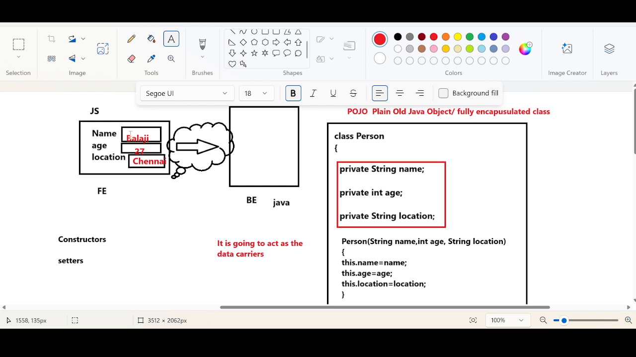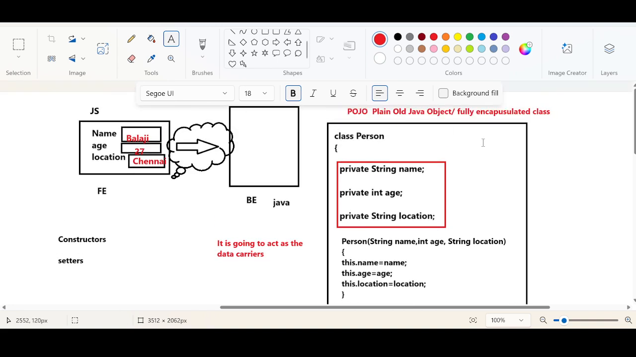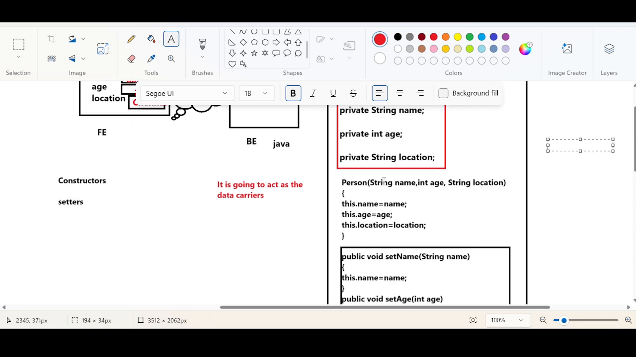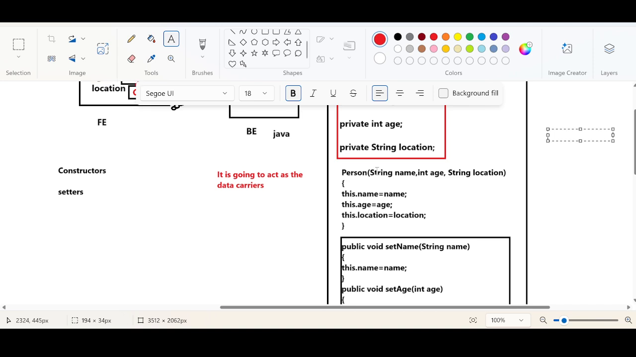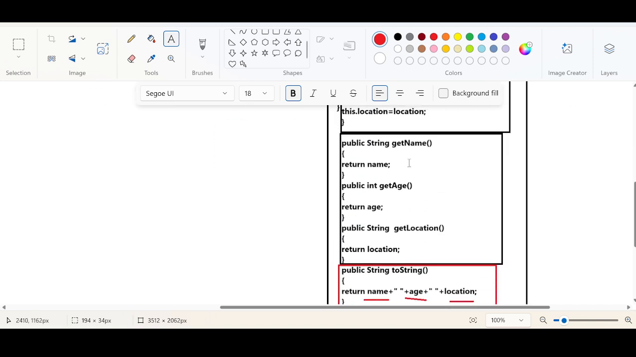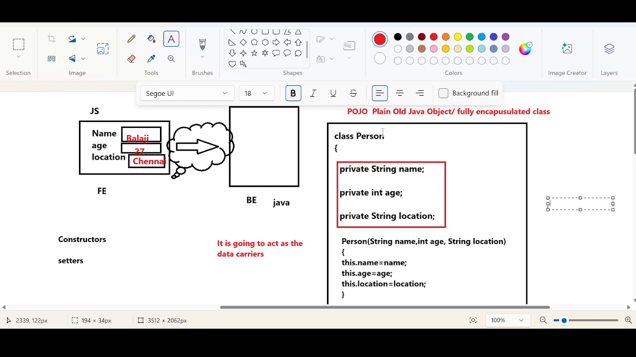Okay, very simple. In the front end, if you are receiving 3 information from different variables, in the back end you need to create a POJO class or the encapsulated class in such a way that all the variables should be declared with private. You can take a constructor which is accepting all the arguments, take setters and getters, and override the toString method. This is called fully encapsulated classes. And this design is completely required so that you will be able to receive the data.